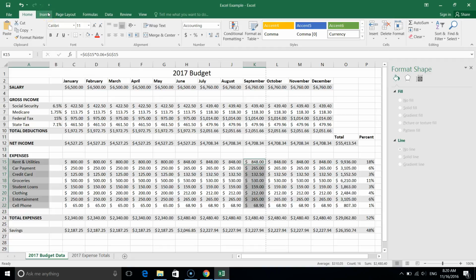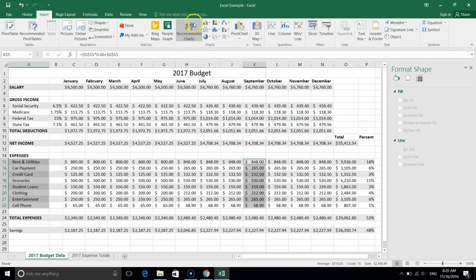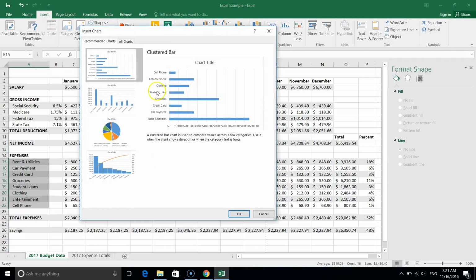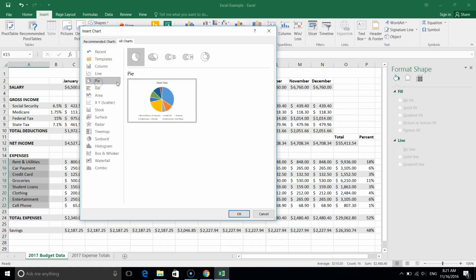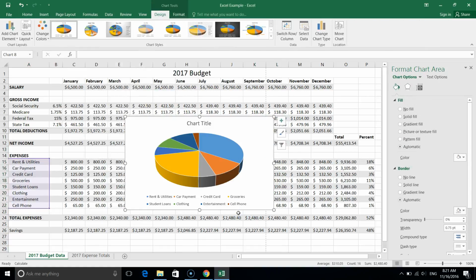Now that I have those selected, I'm going to insert. I'm going to have it recommend some charts to me, but none of these is a 3D pie chart. They get close, they suggest a pie chart, but I need a 3D pie. And to do that, I'm going to go to All Charts. I'm going to select pie, and I'm going to look up here in my options, and I see there's a 3D pie right here. Click OK, and there's my chart.